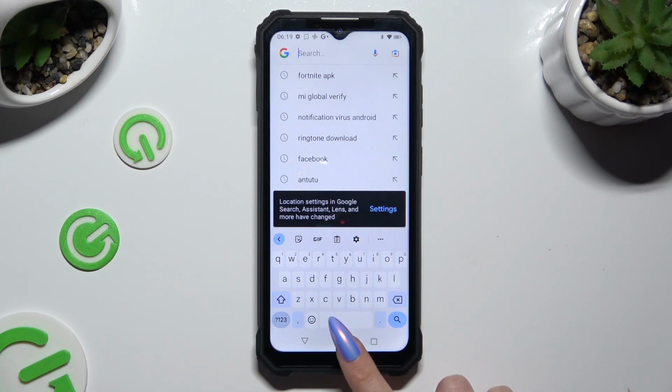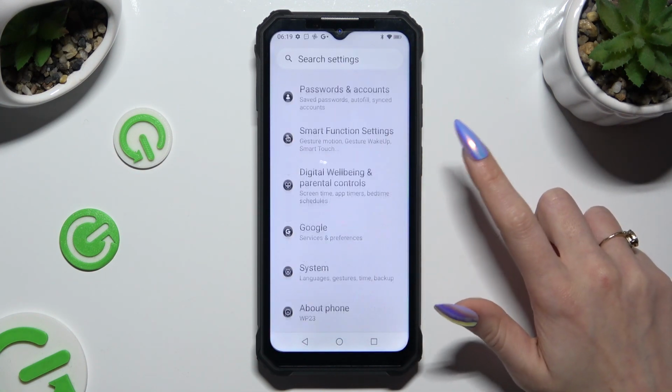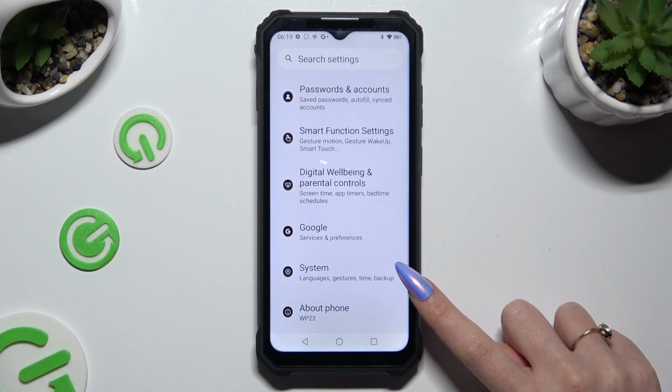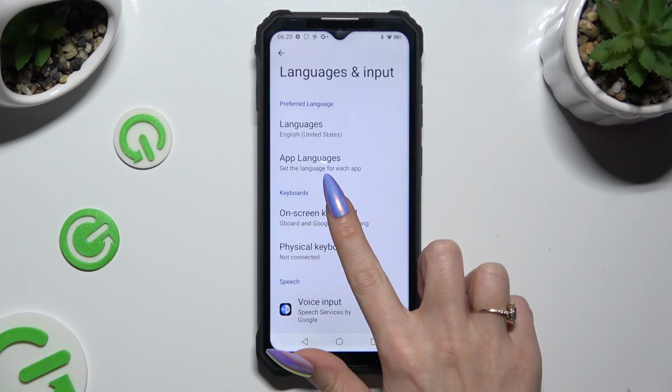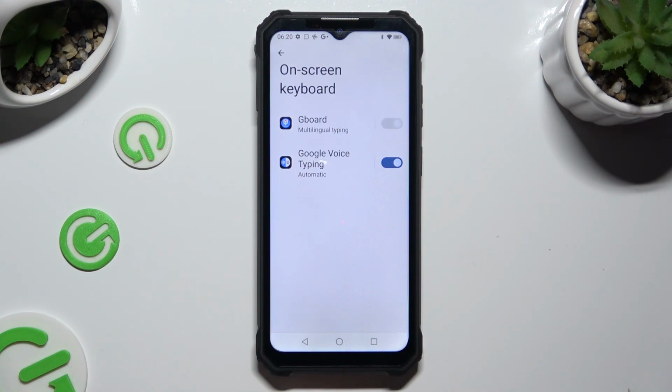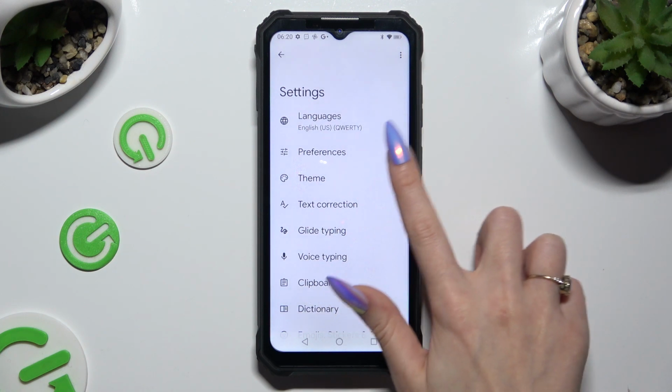You need to begin by going into Device Settings and scrolling all the way down to Access System. Following that, tap on Languages and Input, On-Screen Keyboard, and Gboard. Now tap on Theme section.